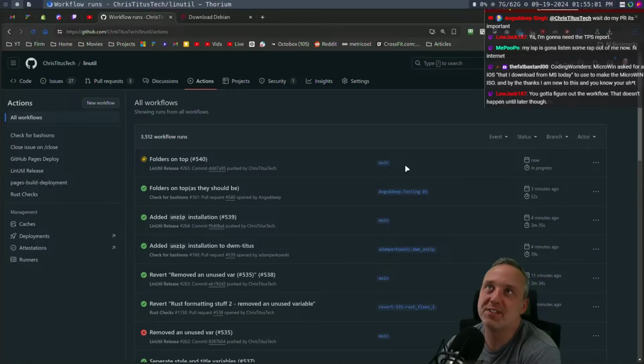Fixing the resolution will fix the shutdown menu. Okay.